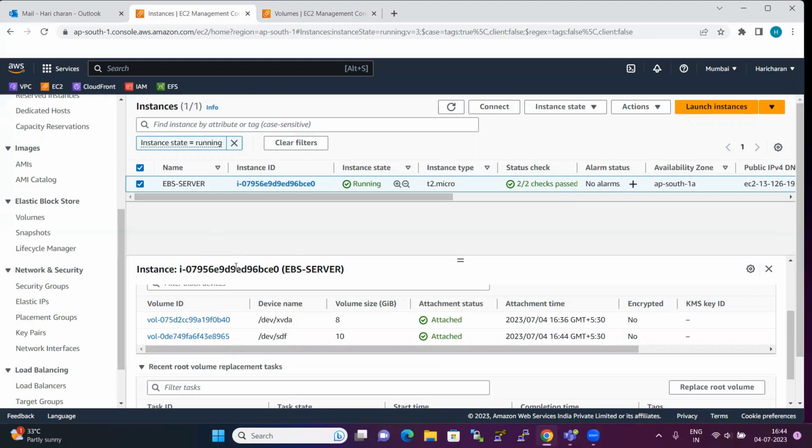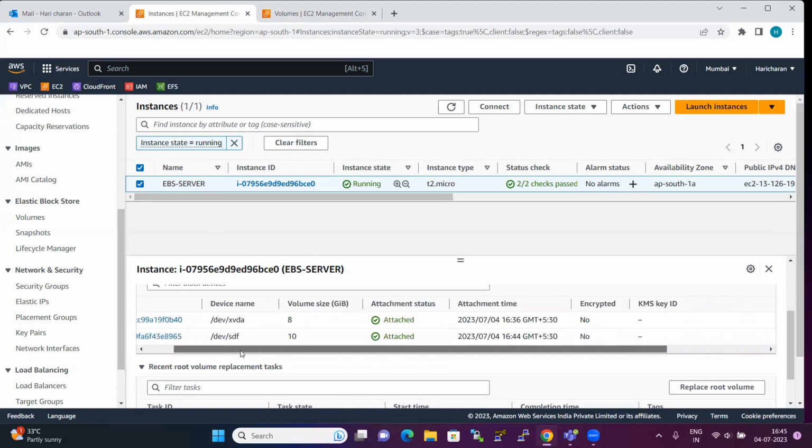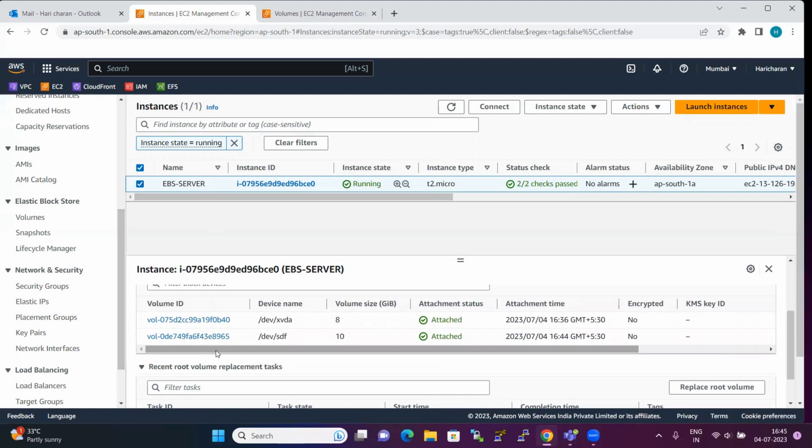So the next step is we have to store the data inside this volume. How to store the data? We'll be logging into the Linux server, and we have to configure some steps. As I said earlier, we have to partition, format, create mount points, and do the mounting. These are the 4 steps, and after these 4 steps, you can retrieve the data.